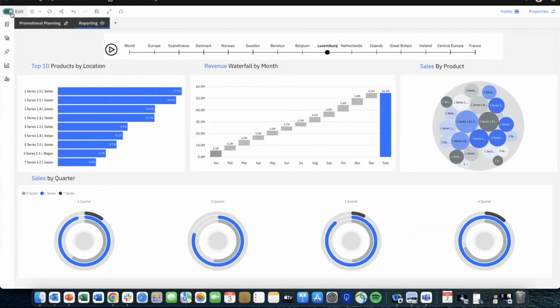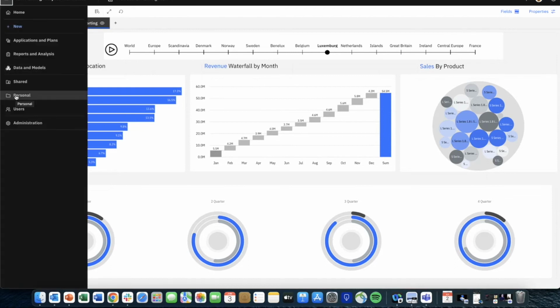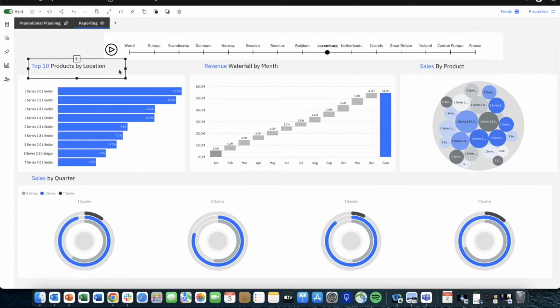So you just click on this button, and I can now go into what we call edit mode. The user can make changes, but they can't overwrite this application. When they save it, they can only save it to their personal location, so they can't overwrite the original application.